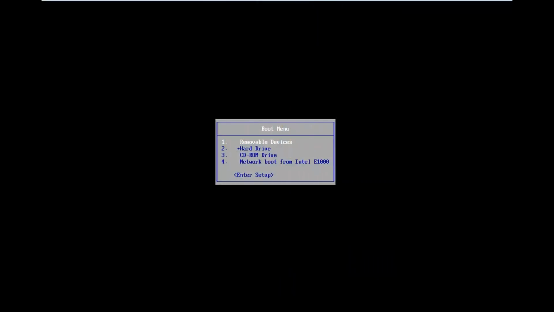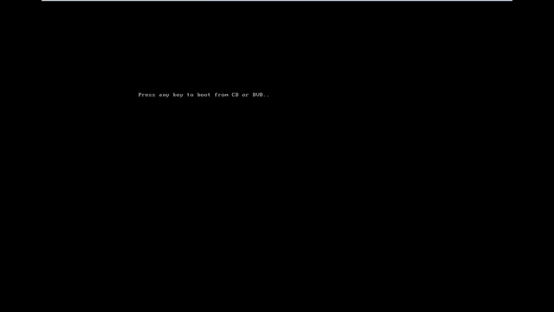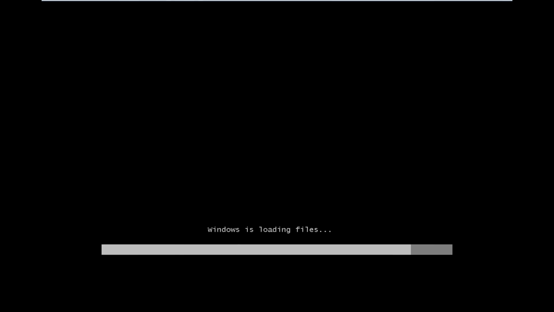Okay, now in our boot menu, I'm going to select my CD-ROM drive because I already have my Windows 7 installation media on the computer. And now I'm going to press any key to boot from the DVD.